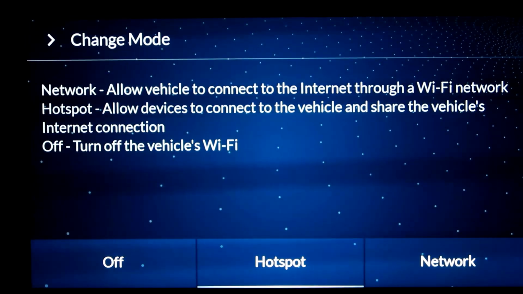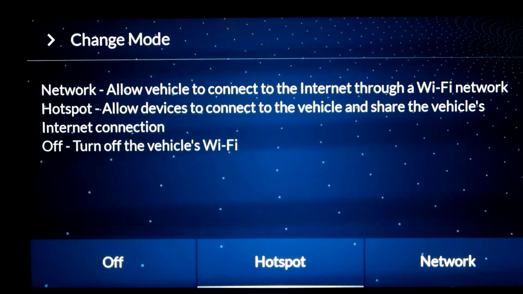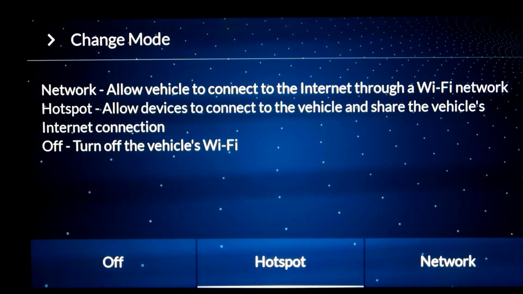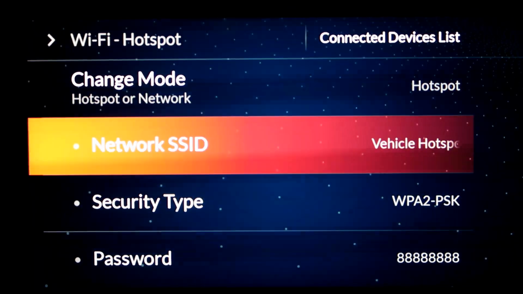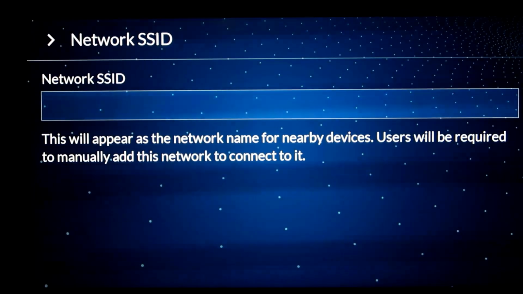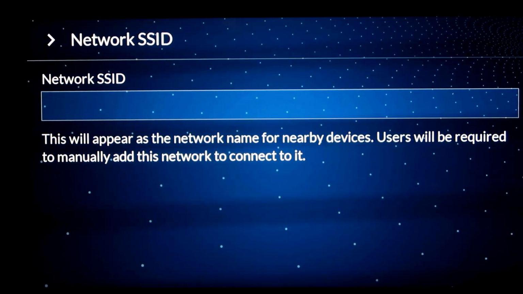Right now I have the hotspot on because I have the free trial. You get 3 months or 3 gig, whichever comes first, from AT&T when you sign up for the AT&T hotspot. You don't need to put a credit card in or anything, so after the 3 months or 3 gig, it's just going to cancel. And then network SSID, this is what your network is going to be seen as.